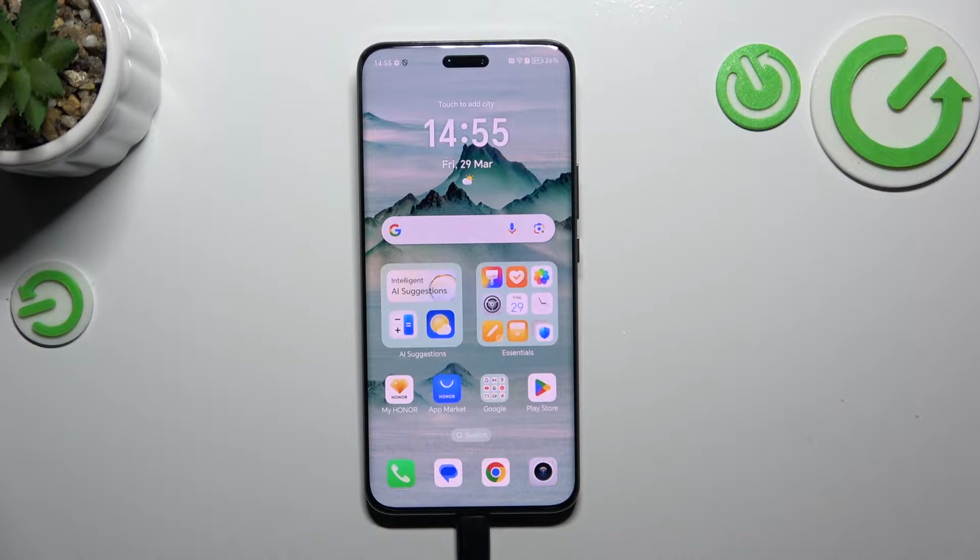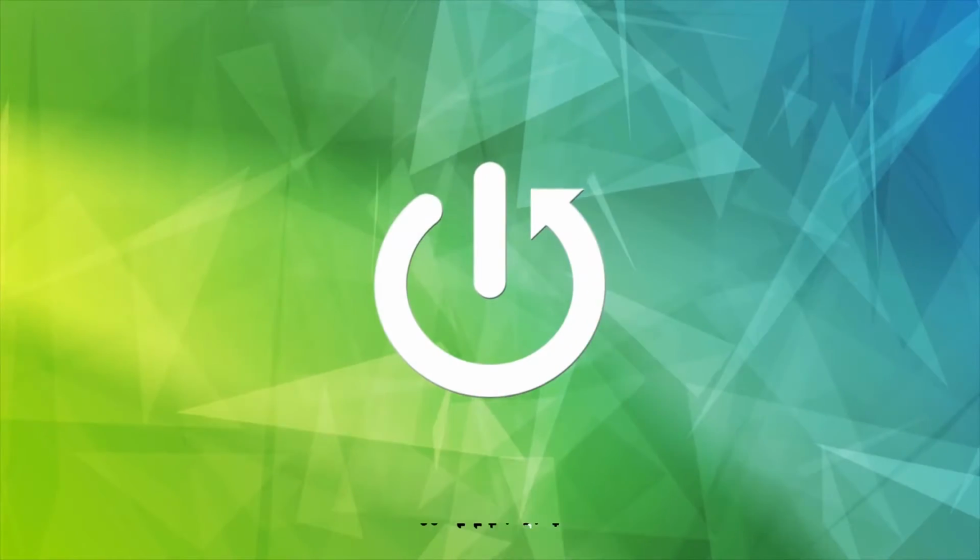Hi everyone, in front of me I've got Honor Magic6 Pro, and let me share with you how to change video resolution on this device.